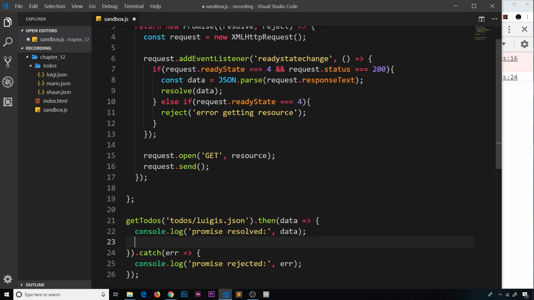So what I could do here is say get to-dos again. And then this time we want Mario. So we'll say to-dos / Mario.json. And this returns a promise. Now we could tack on the .then method there and fire a function in here that takes the data, but that kind of defeats the whole point of promise chaining.